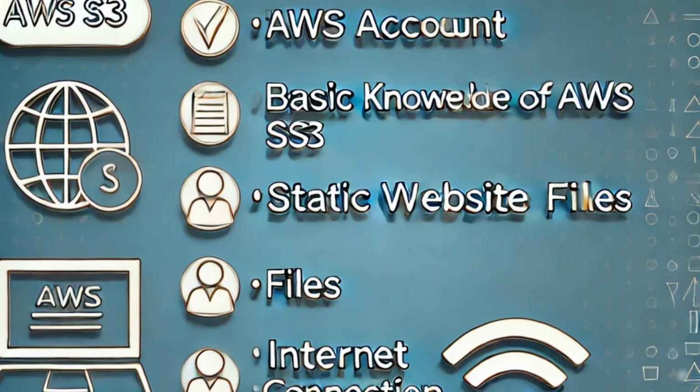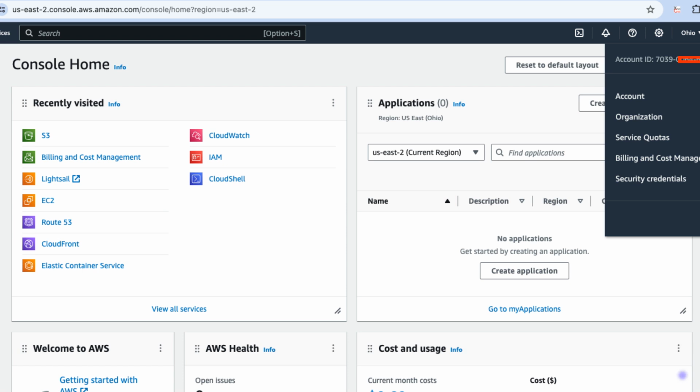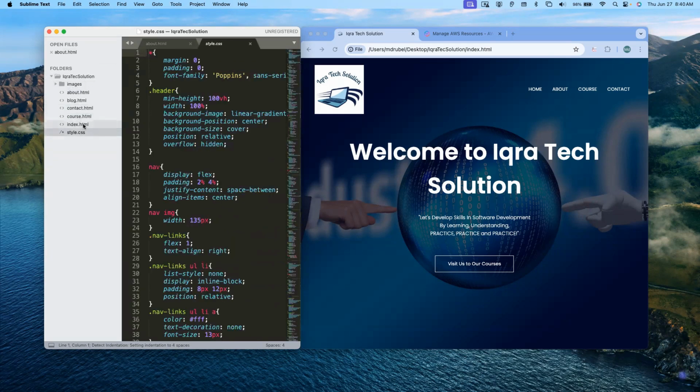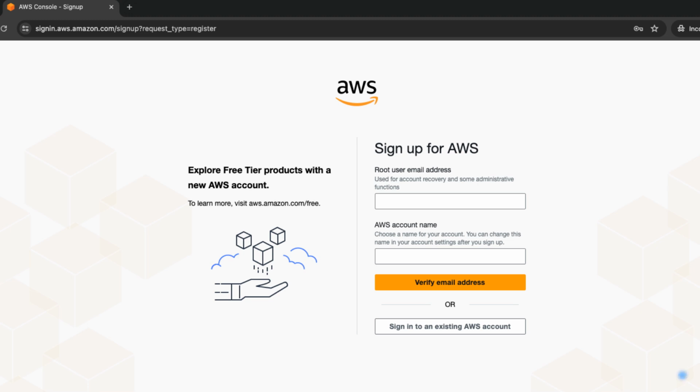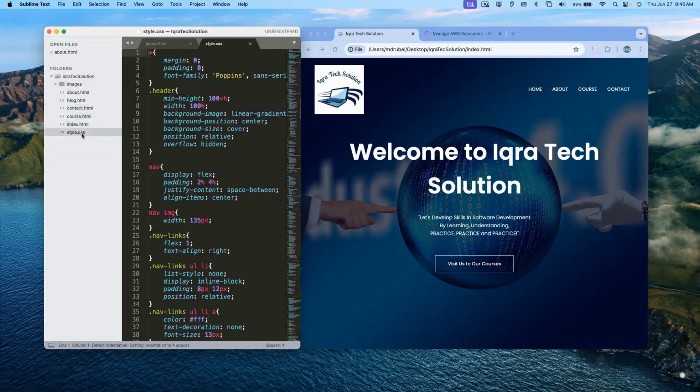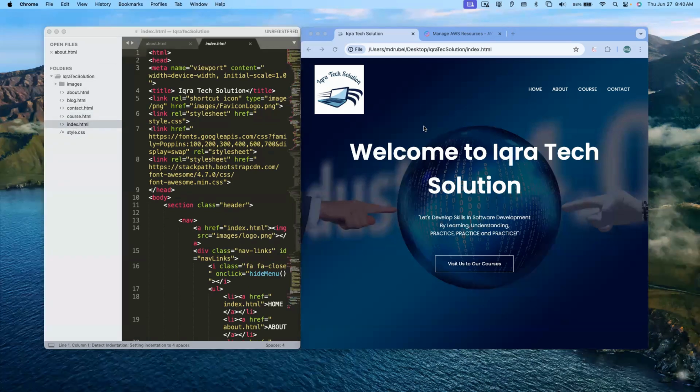Before we dive in, let's go over the prerequisites. To follow along with this tutorial, you'll need: 1. An existing AWS account. 2. A static website ready to be uploaded. If you don't have an AWS account yet, head over to aws.amazon.com and sign up. If you need to create a static website, you can use HTML, CSS, and JavaScript to build one.